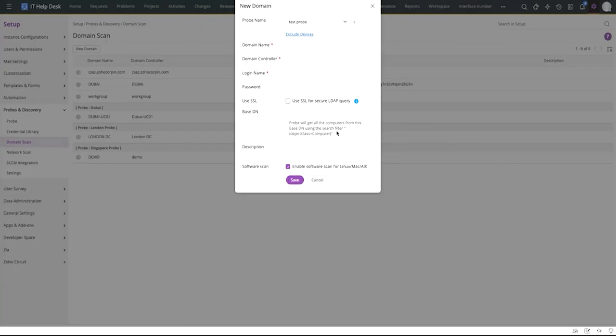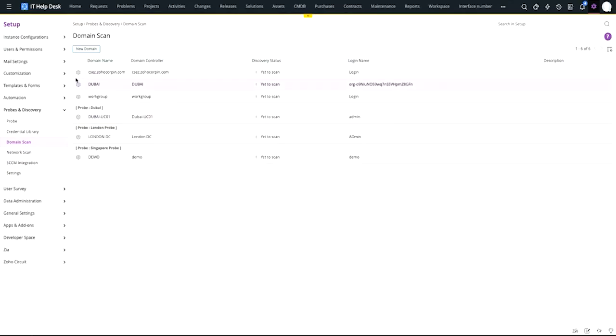Once this is added, you can simply click save, and the domain will be added in here. You can schedule a scan based on the probe that we've selected, and you can edit and delete the domain as needed.